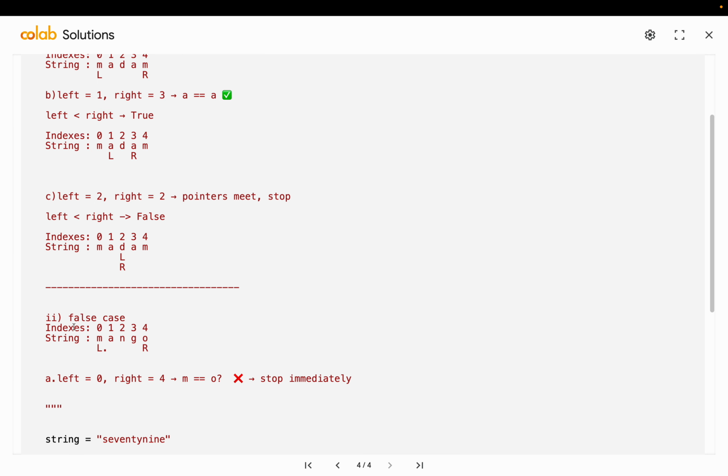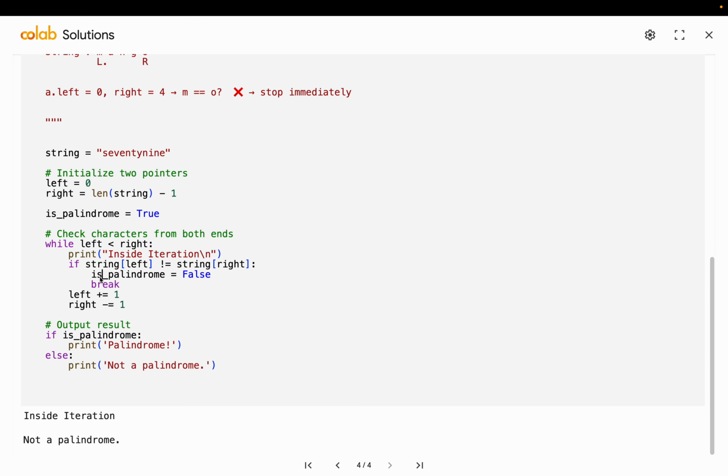For example, if the string is mango, left will be pointing to the first index and right will be pointing to the last index, which means these will be checked. M and O will be checked, which is not equal. What happens is the loop stops because of this break statement and this gets printed: not a palindrome. Hope this is clear.